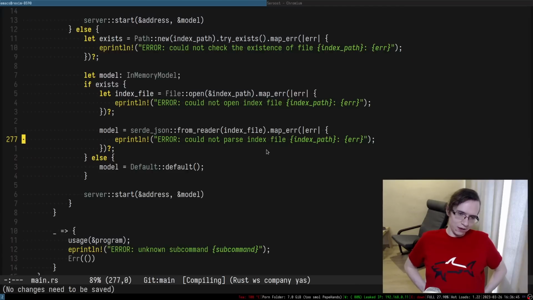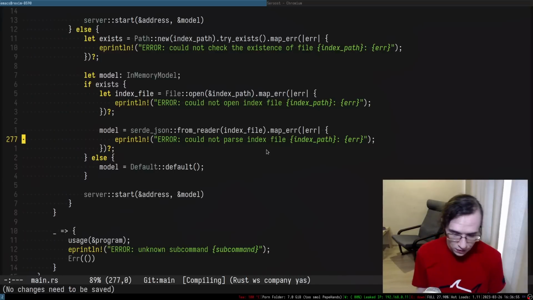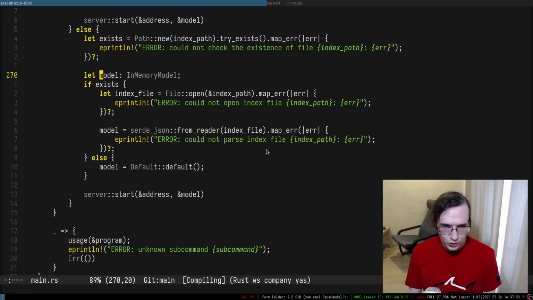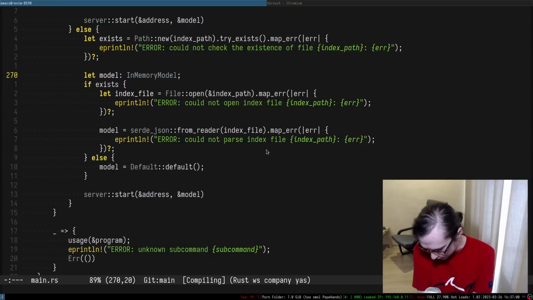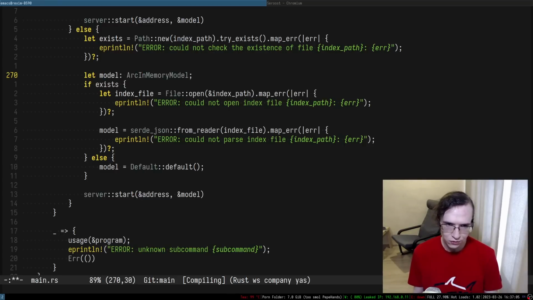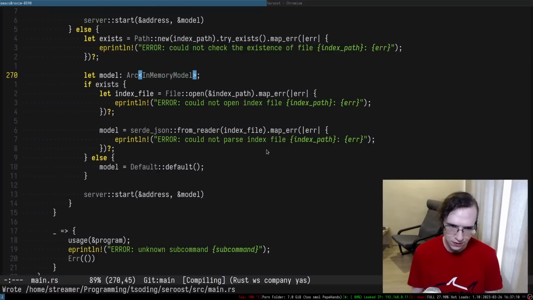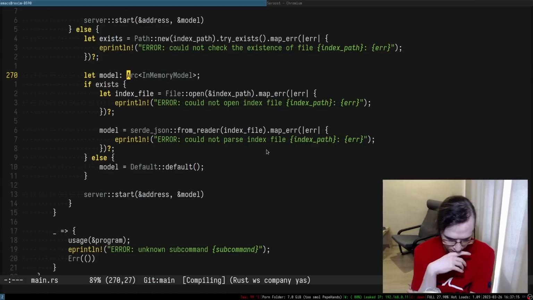We need to start the indexing process, but in a separate thread. So the way we're going to work with all of that is we're going to put it in an Arc. Essentially, Arc is a reference counter, but it's an atomic one. Yeah, A stands for atomic. And essentially that will allow us to share this specific thing among several threads.